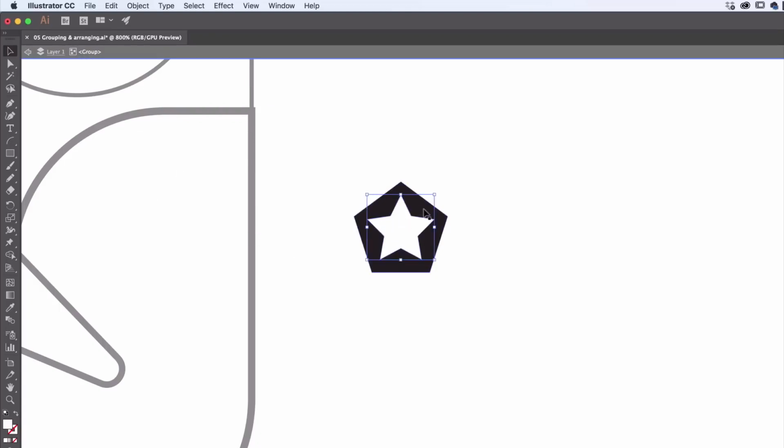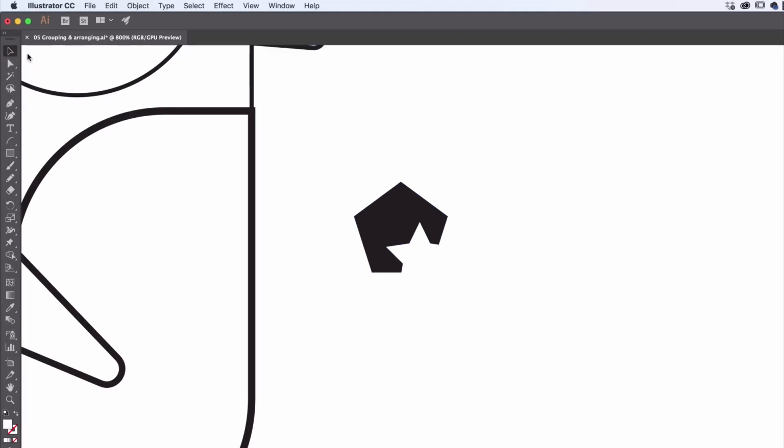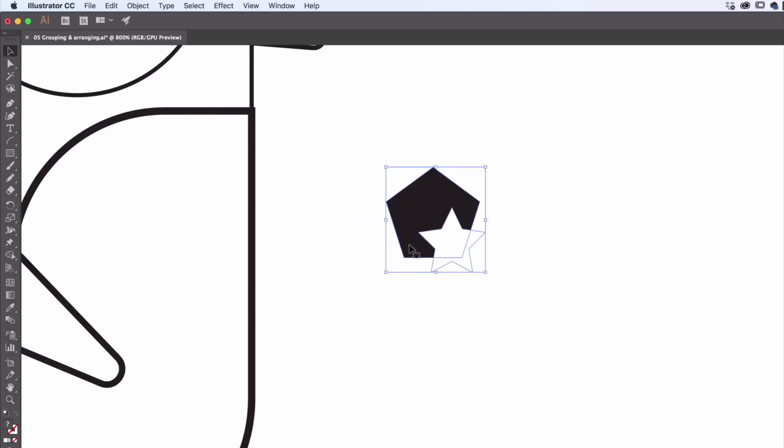Now these guys are separate again. So I can go, actually, I want my star to be down there. And what it means is I can click this arrow to go back to layer 1 and then all the way out to exit isolation mode. Just keep smashing away at that little arrow until it goes away. And now there's still a group, but you are able to dive inside and change it.